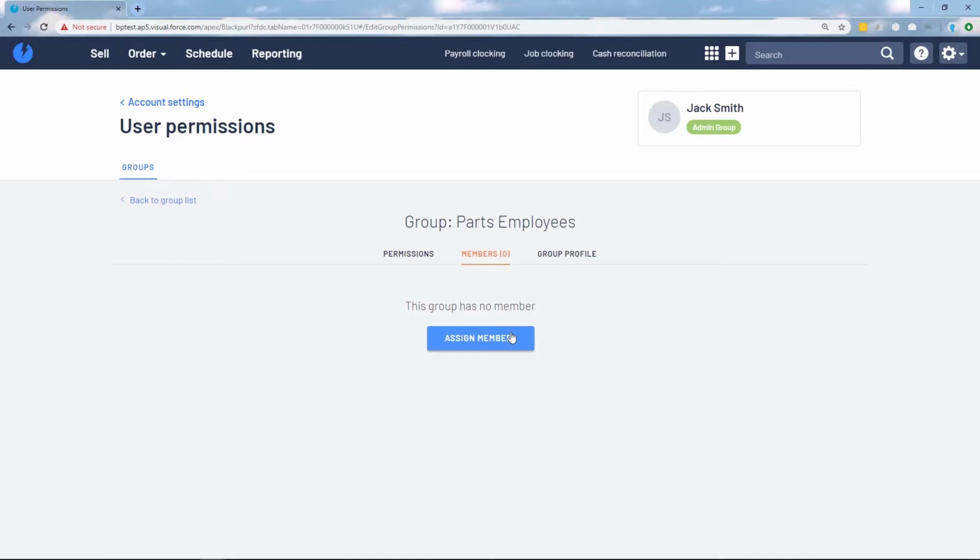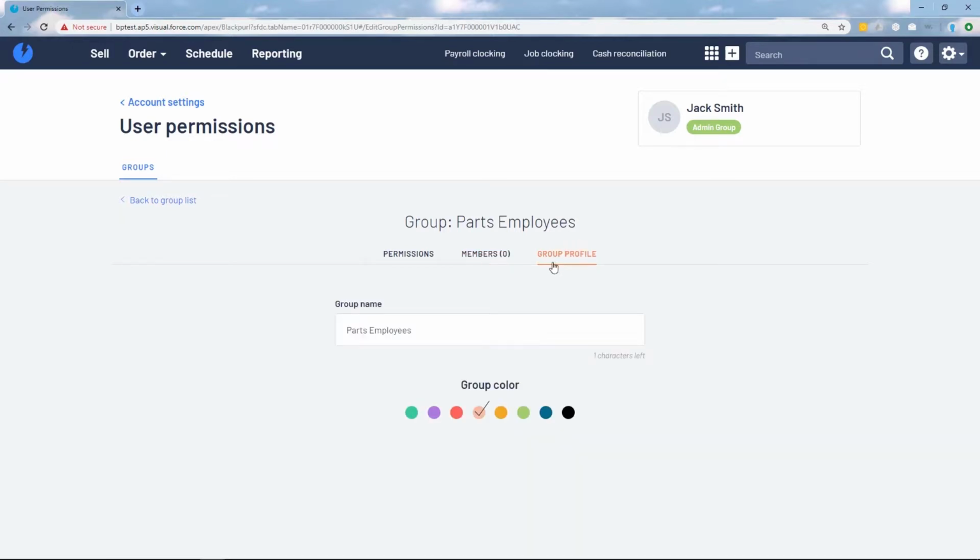This is where I can assign members to this group, and also settings for the group under Group Profile, such as what is the name and color of this group. If I change something, a Save Changes button pops up and I select that button. Let's go back to Permissions.